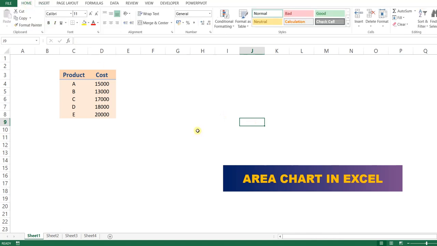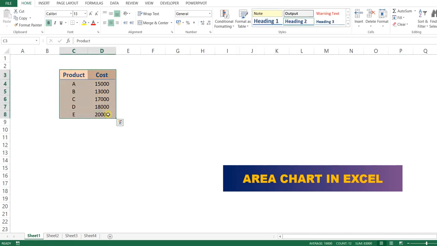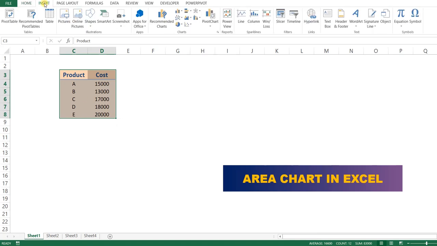First of all, we have to select the entire data on which we want to create the area chart. So we will select this entire data and we have to go to the Insert tab. Under Insert tab, we can see a group named as Chart, and in this Charts group, we will find a command here to insert area chart.